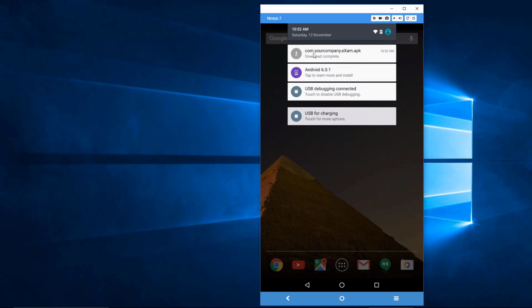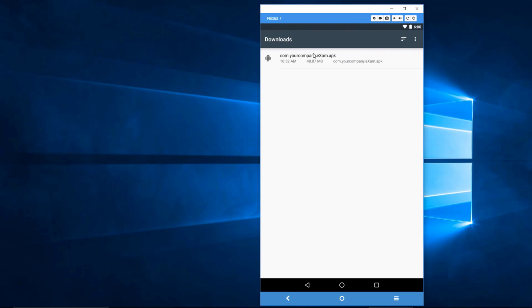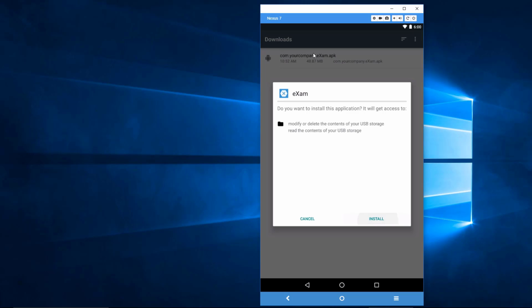Let's have a look. Okay, so the download's complete. If I go and tap on that, it'll take me to my downloads. I go and select that, and it'll ask me if I want to install the application, which I do.